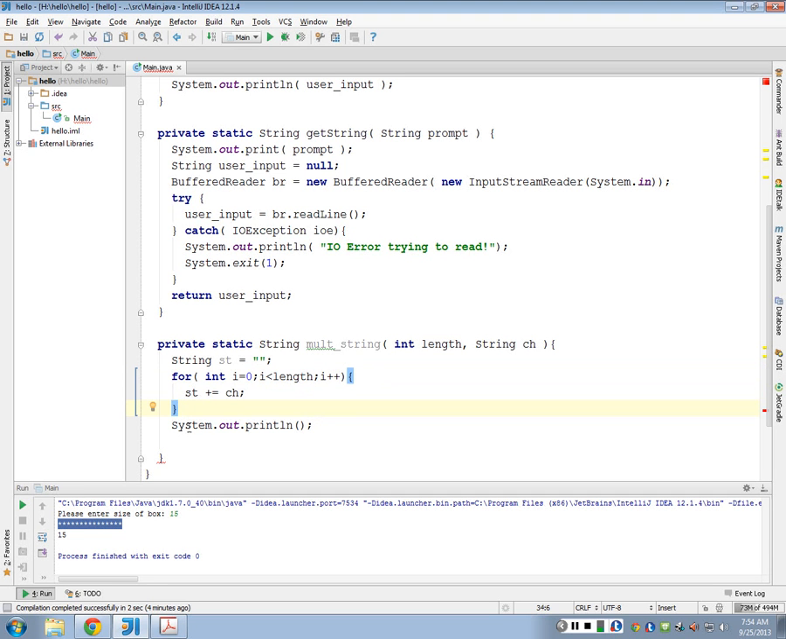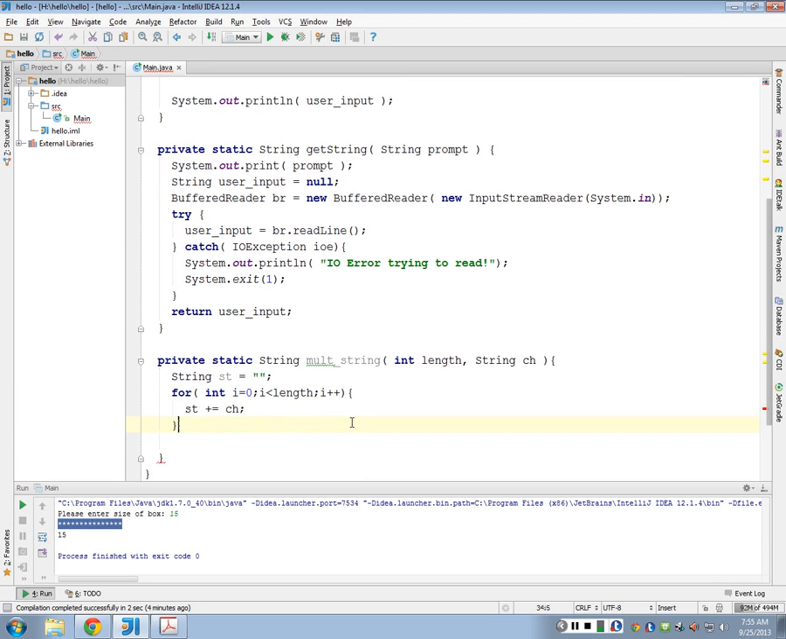Now, what would I do instead of printing a line? I think we should leave that for the caller to do. So what would I do? Well, how do I get that value back to the caller? Return st. Very good.